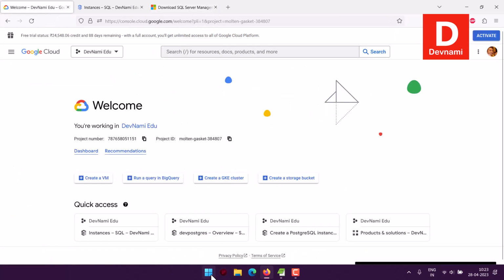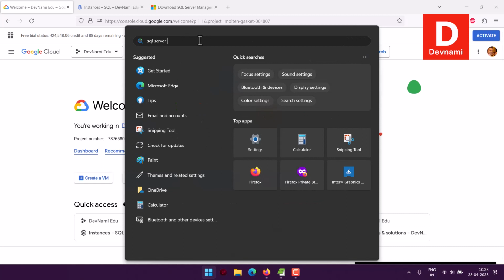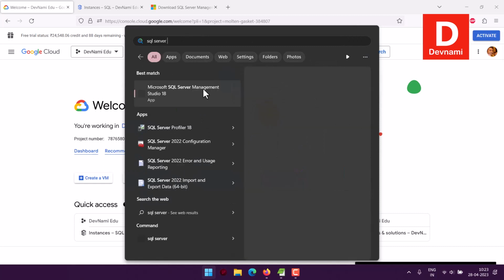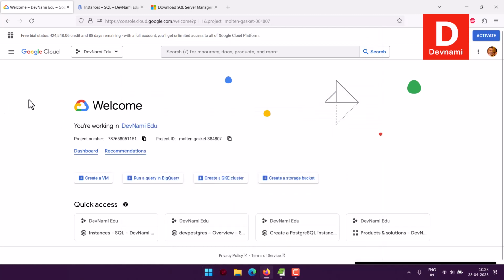I already have it on my desktop, so I will just go for SQL Server Management Studio 18. Now I will open it in the background so that we can come back to that later. It usually takes a lot of time to start these things, so I will let that run in the background. Meanwhile, if we come to the Google Cloud Dashboard, you will find that it looks like this interface.